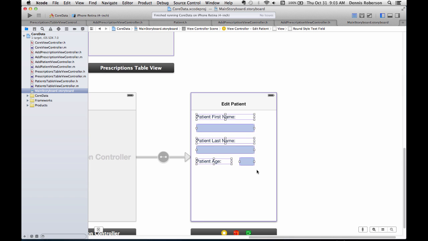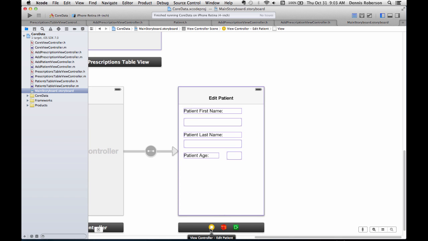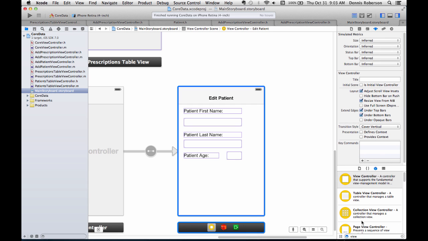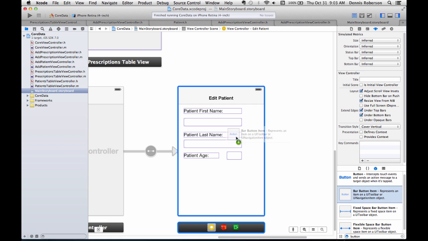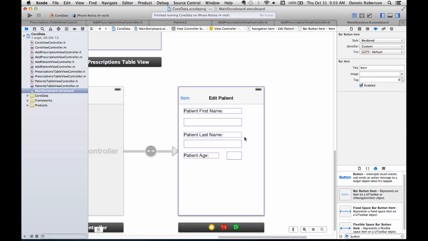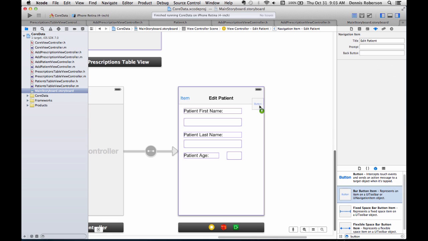Okay, there's a couple of more objects we need to add here, and that's going to be a cancel button and an edit button. So let's go ahead and select our view controller, open back our utilities inspector, and we'll do a search on buttons. And there's our bar button. So let's drag those over. There's one guy, and there's the second guy.